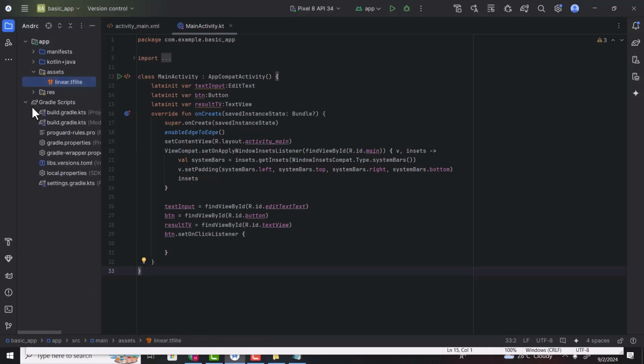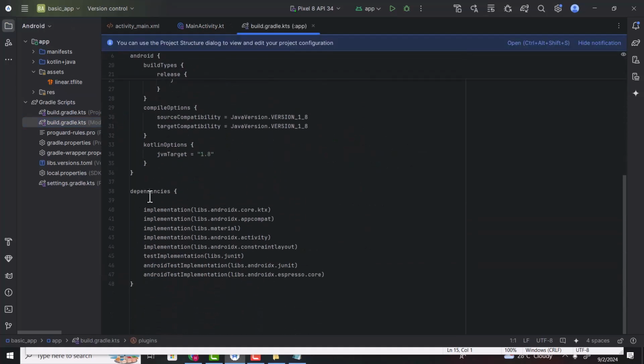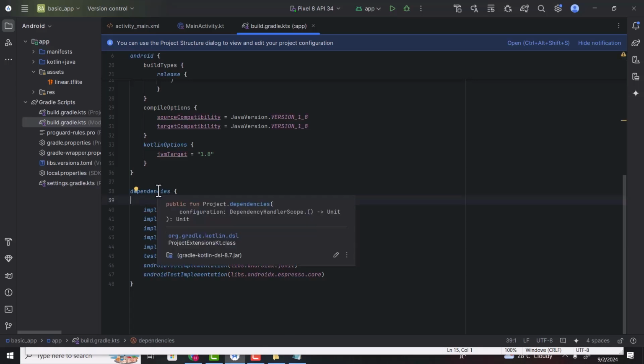and here you can expand this Gradle Scripts and then open our app level build.gradle file. So open this build.gradle, this Module app, and now in the bottom you will find this dependencies section. So whatever library you want to put inside your project, you need to put it here.